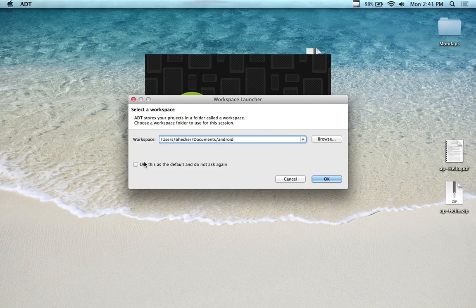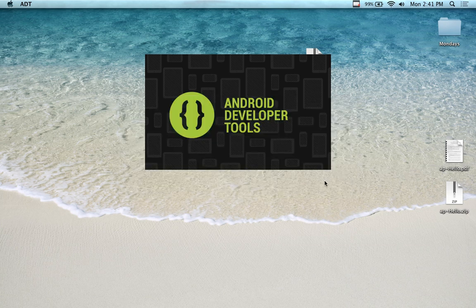That works just fine. If you click on this little button over here that says use this as the default and do not ask again, then the prompt won't keep showing up. So go ahead and press OK. You should have something that looks like that on your screen. This will work with or without your Java working. Your Java can come later.